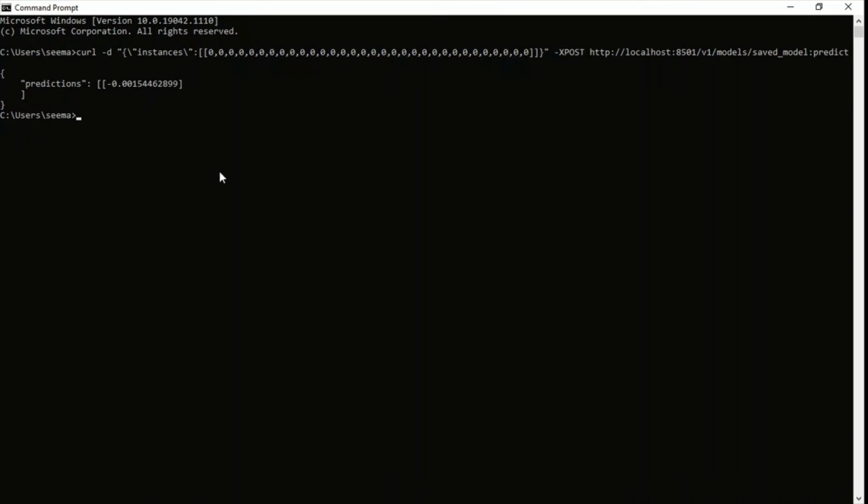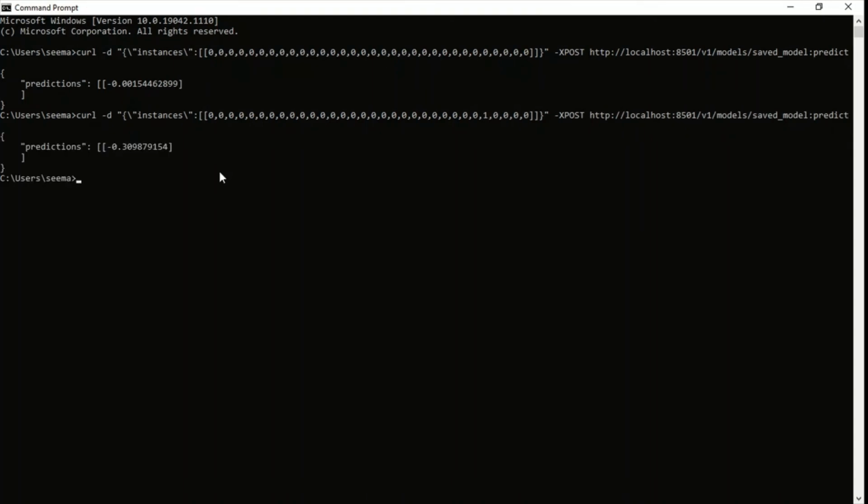But does it actually change? Let's try to see. If we change the input data, the expectation is that we should have some change in the predicted value also, right? So let's see if that is actually happening or not. Let's make this as 1 and send a request. Did it change? This was our earlier prediction, this is a new prediction, so it actually does work.